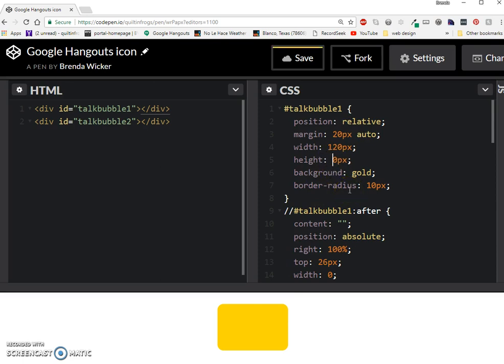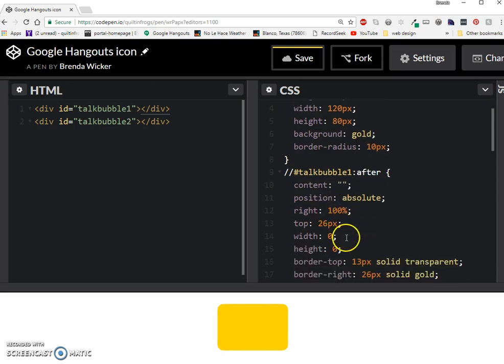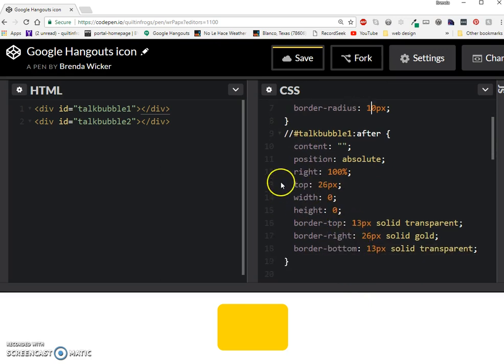So there you go. Now you've got a square. We're going to stick with the rectangle for this bit. I gave it gold instead of the red. The border radius is what's rounding the corners. If you wanted this to be an oval, 80 pixels would make it oval. Let's stick with what they did. So that's your basic beginning of your talk bubble.